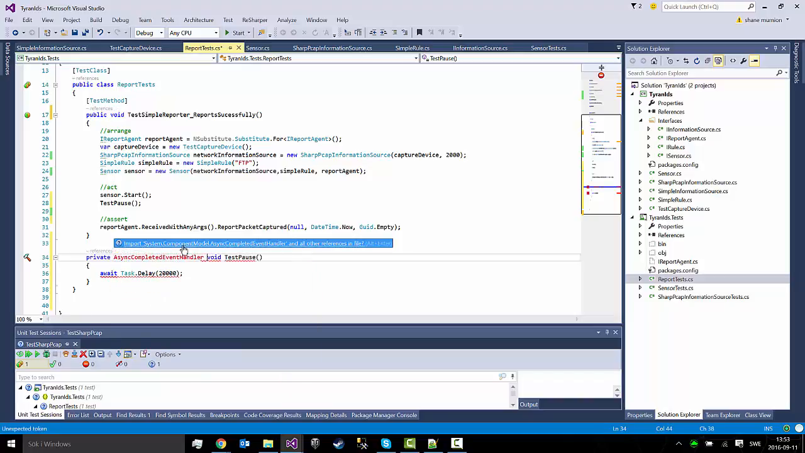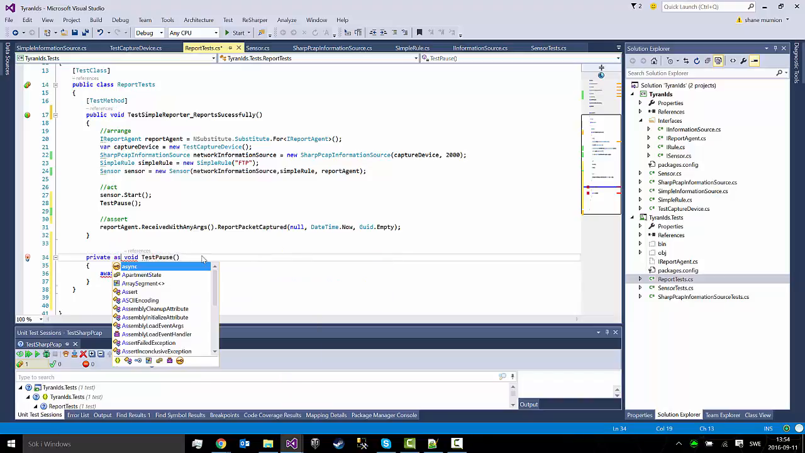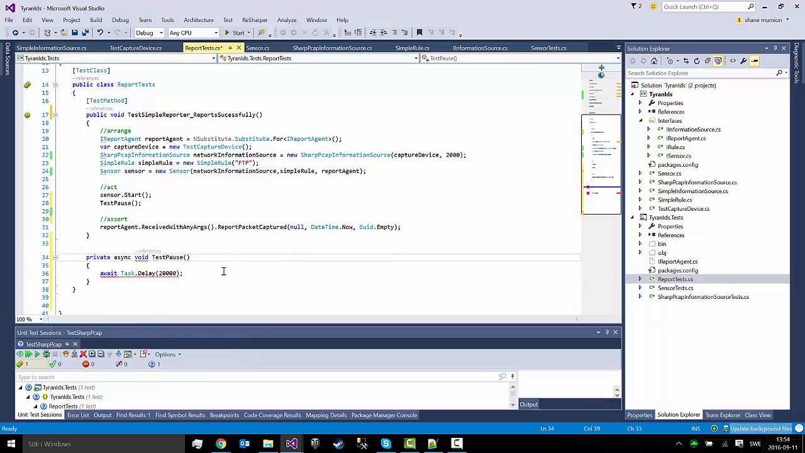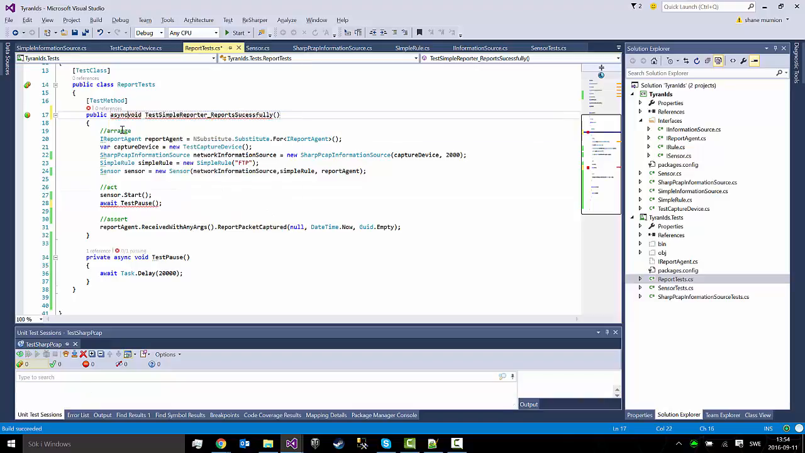Now, since this is an await, we need to make this method async, and in our main unit test we want to wait until the test pause has actually gone through its 20 seconds, so we need to set the method here to an await as well. And that means that our test method cannot be void. It needs to be async, and instead of a void return we need to be returning type task, so that Visual Studio understands that this test has asynchronous methods.